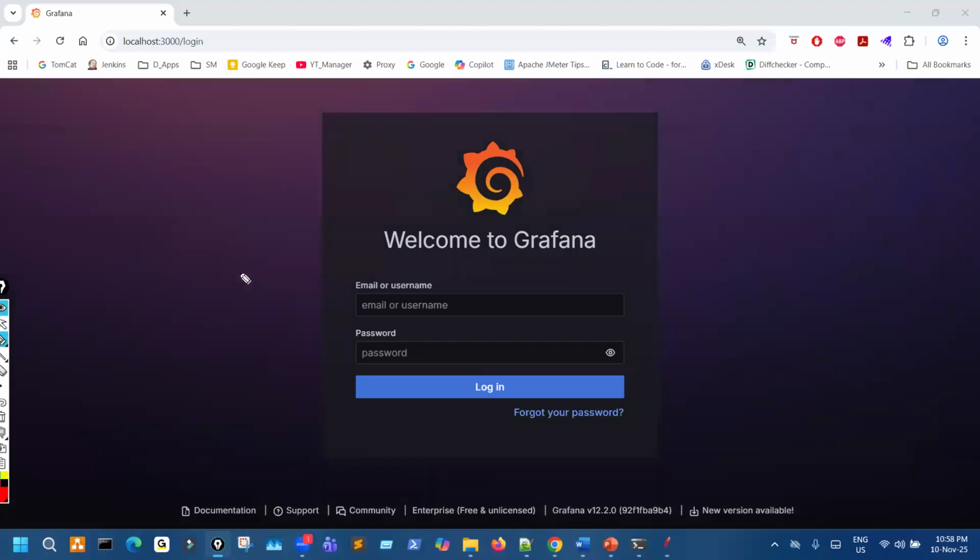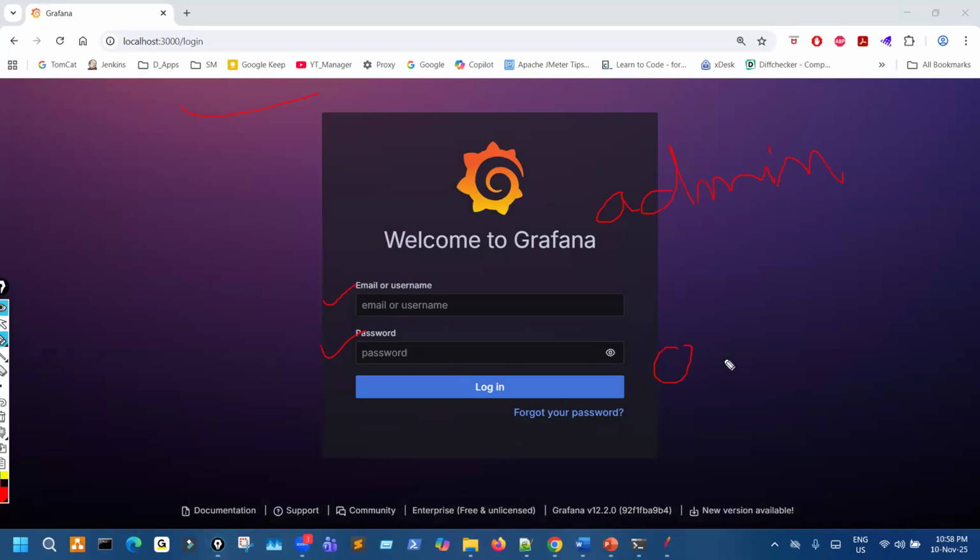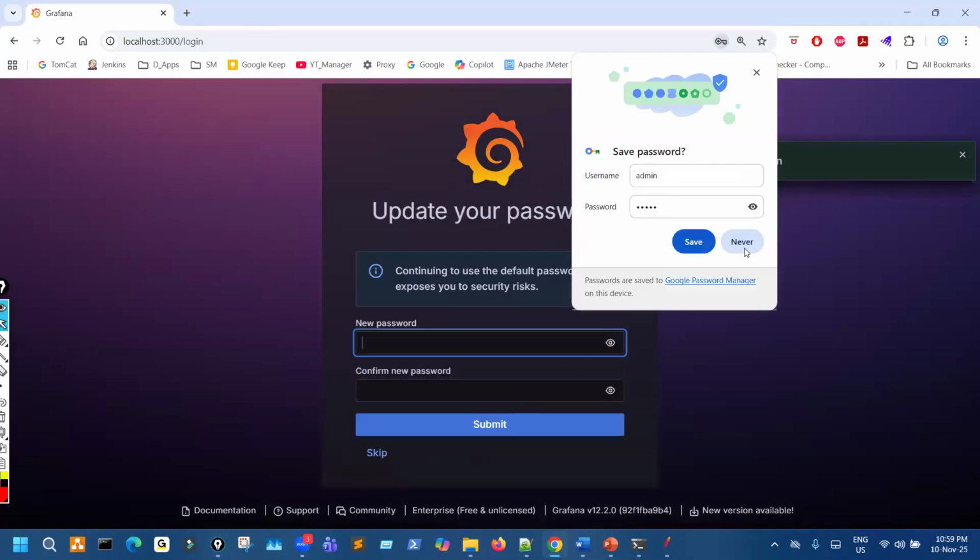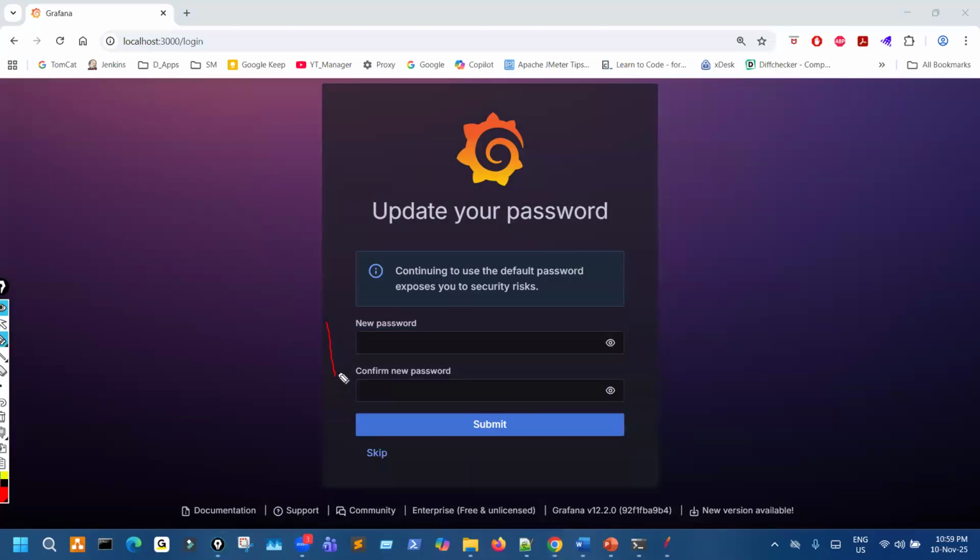Now, first time when Grafana comes up, it will ask for login. So there is a default username and password. Remember, the default username is a small letter admin, and the password is also admin. So you can enter that here. That is default for everyone. Now login. When you log in, it will ask to change the password. You can do it, but it's not required, so you can skip.